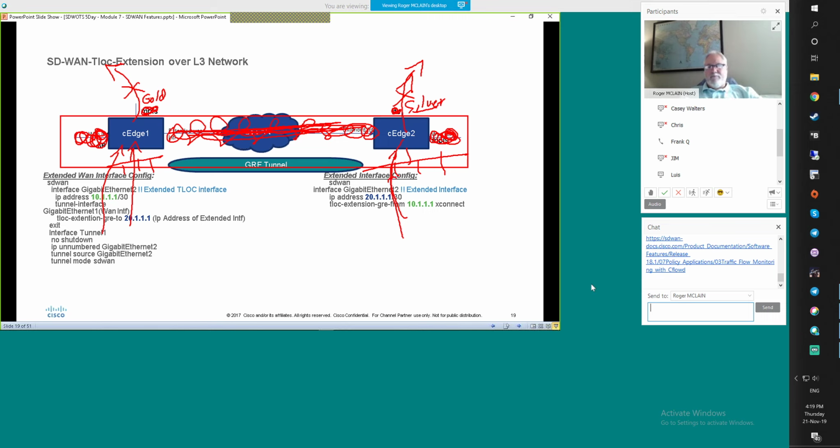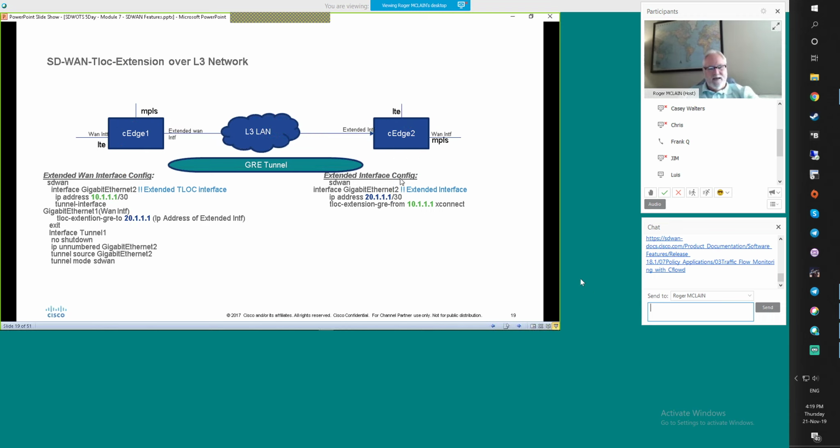But I've only paid for one circuit on CEdge1, and one circuit on vEdge2. So if I could take advantage of both the gold and the silver transports on both routers, then I get more functionality and it doesn't cost me any more. That's the idea behind TLOC extensions.